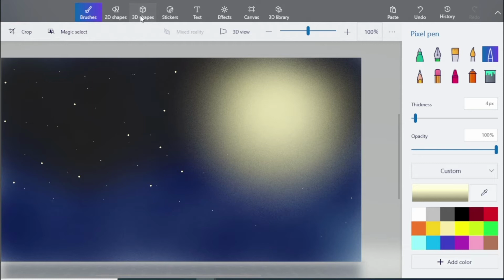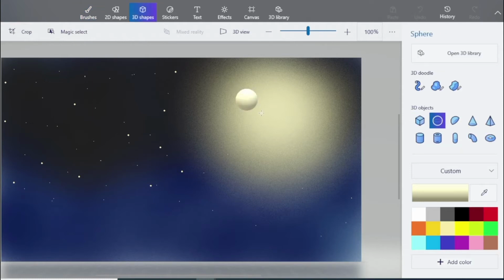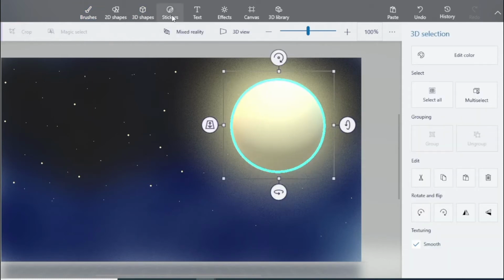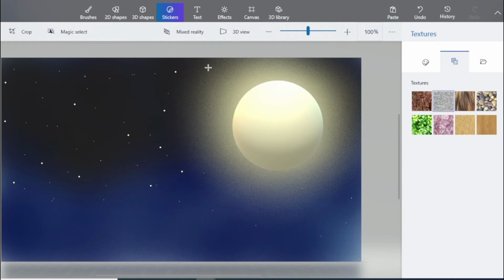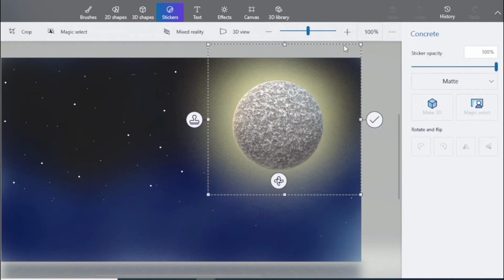Select spherical from the 3D shape menu. Draw the moon in the sky. Select texture from stickers and drag it like this.